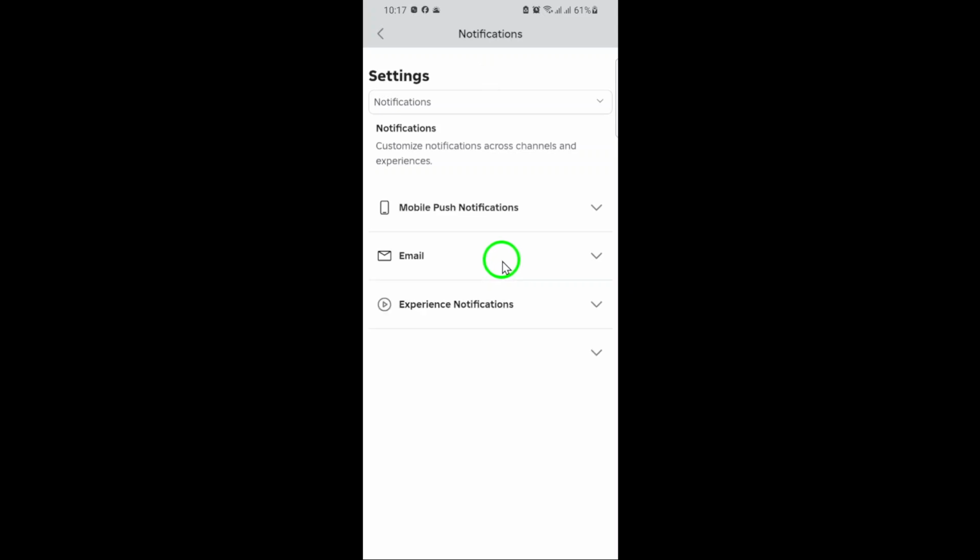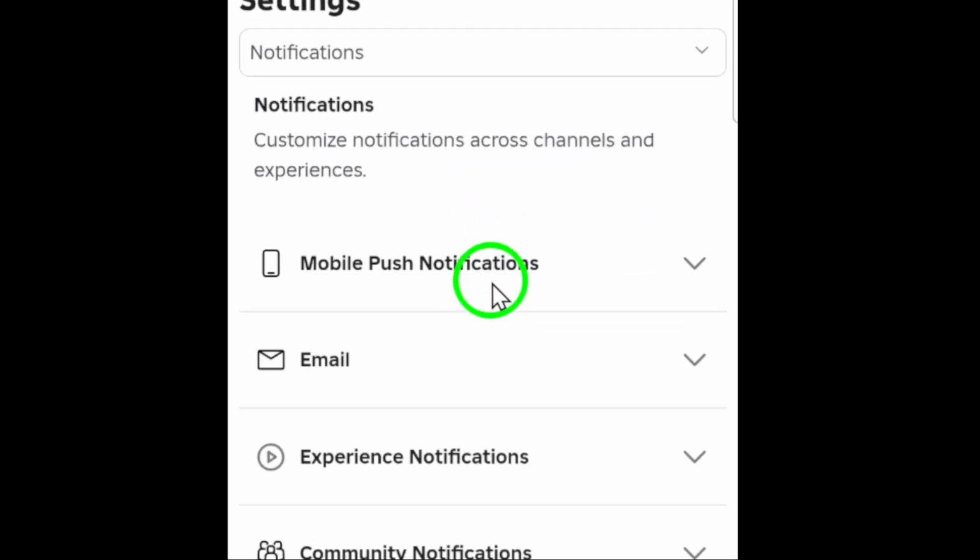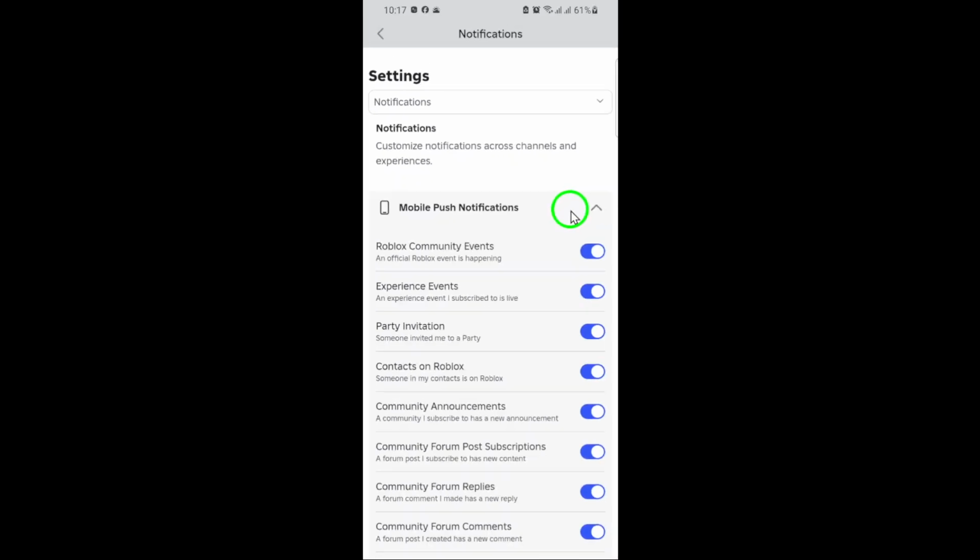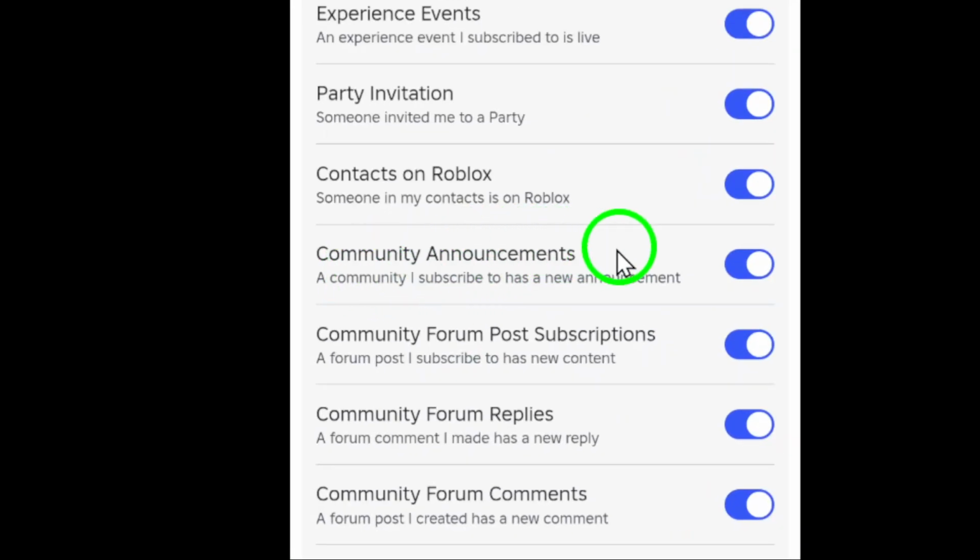You'll see a list of different notification types, including one called Community Announcements. To stop receiving these notifications, simply toggle off the switch next to Community Announcements. Once it's off, you won't get any more community announcement alerts from Roblox on your mobile device.